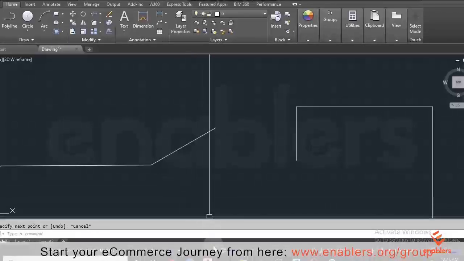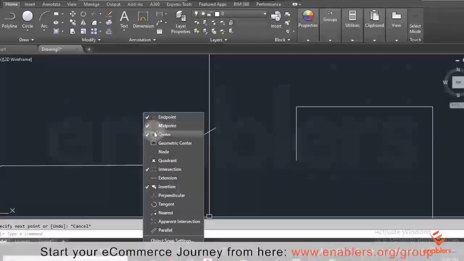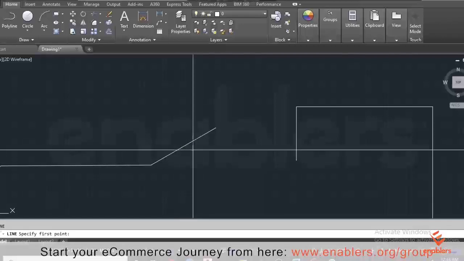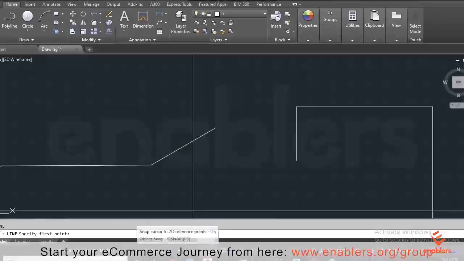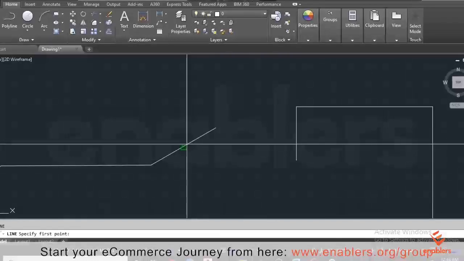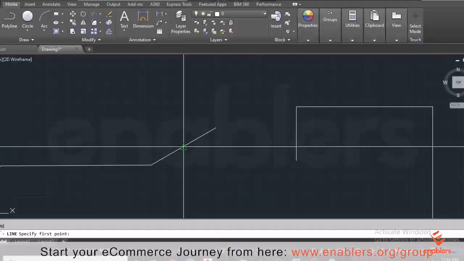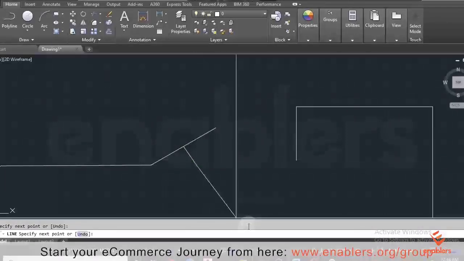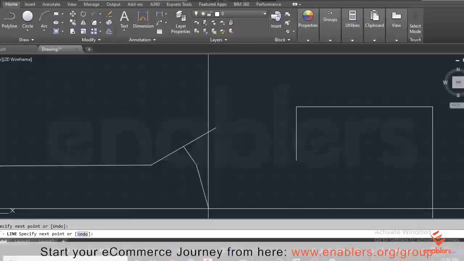I will go to this Object Snap and I will activate midpoint. Also make sure that this tool is also active here. On your status bar, this should be checked now. If I go to midpoint, look at this, it will be highlighted, and if we show the midpoint, so now we can clearly click like this. So this is the Object Snap.